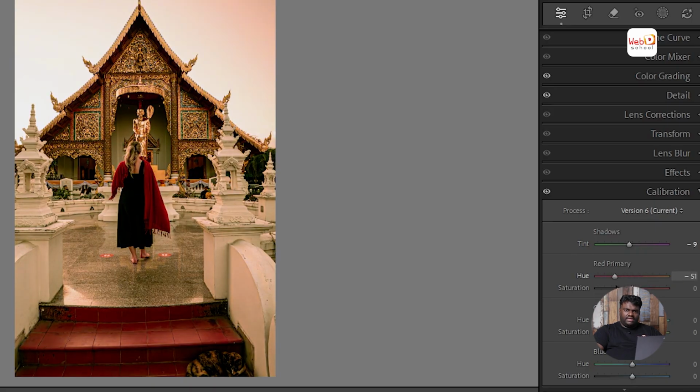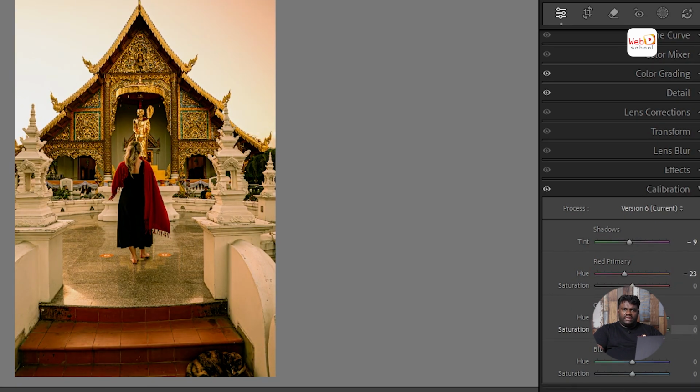So already we have planned something like a warmer color. Okay, so that's one thing. And the green primary, red primary and blue primary. Red, green and blue are the three colors which we discussed in the last class, right? So red and green and blue.